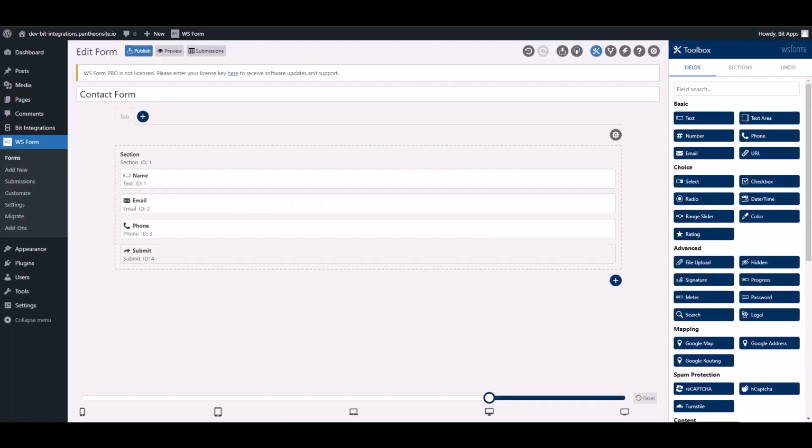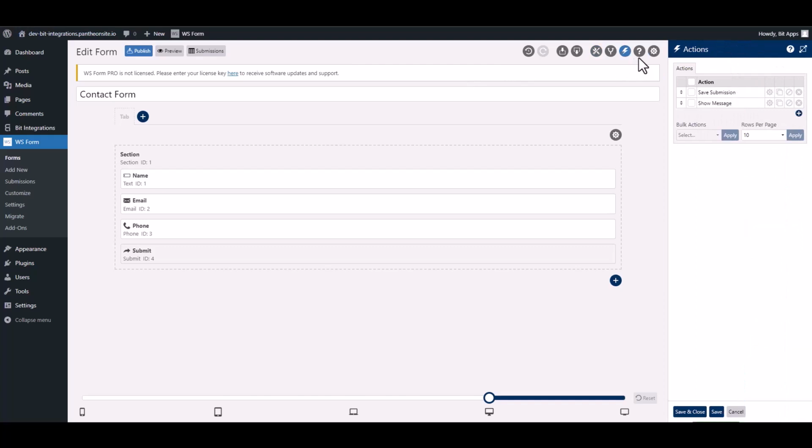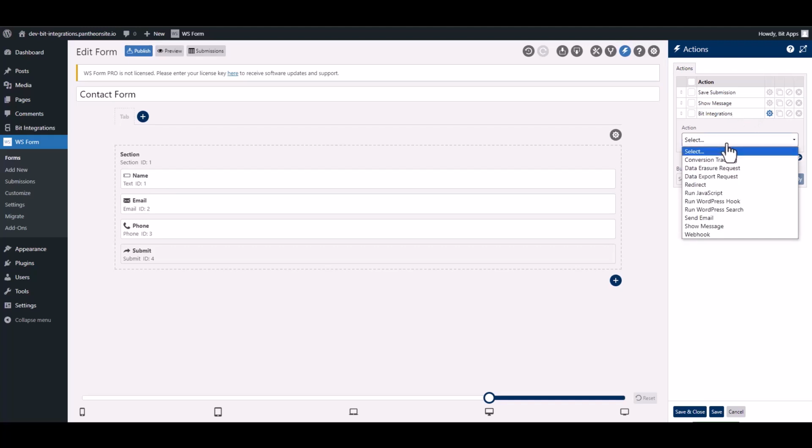To integrate the WS Form, go to the WS Form and navigate to the action. To add a new action, click on the plus icon and give it a meaningful name. Choose Action.